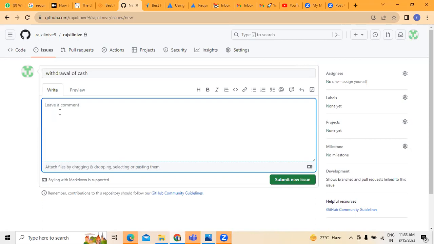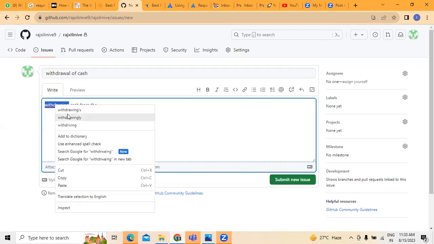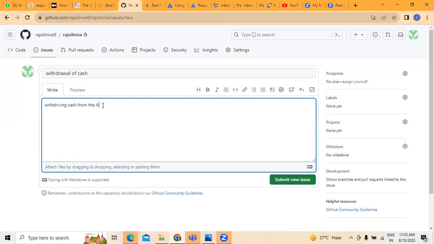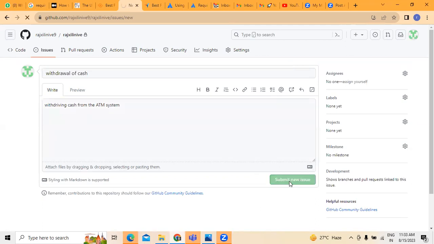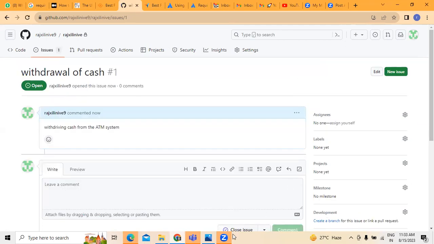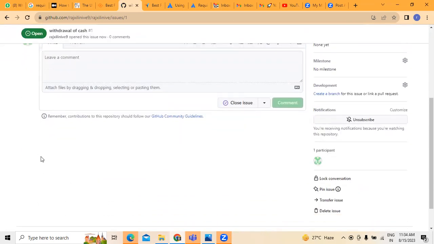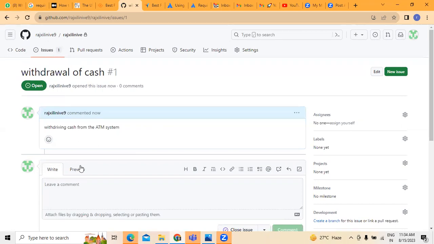Here we need to write down the comment. Withdrawing cash from the ATM system, right? And we can click on submit new issue. So automatically the new issue has been submitted. Like this, if you want to create any more issues, those issues can be updated here.